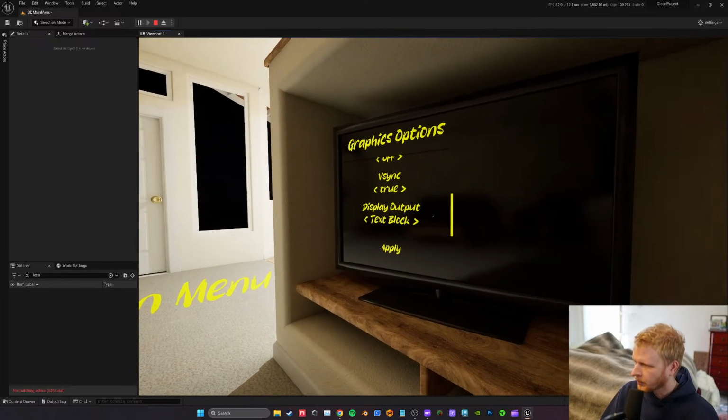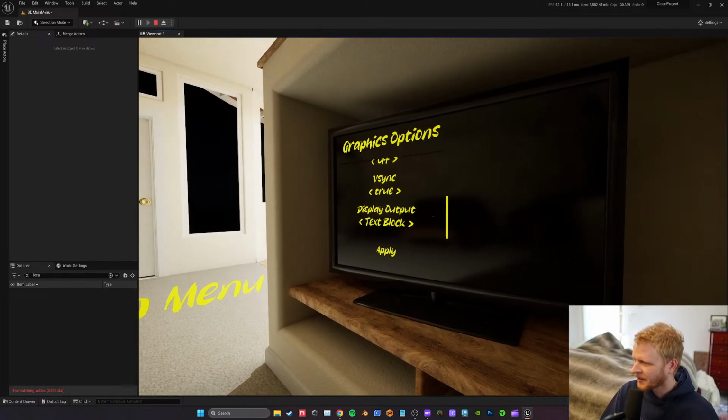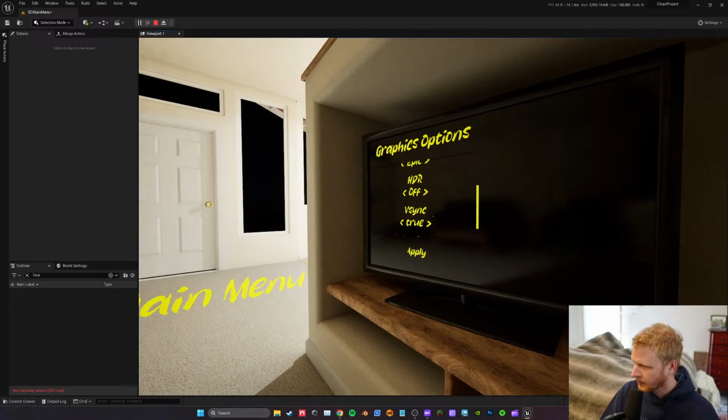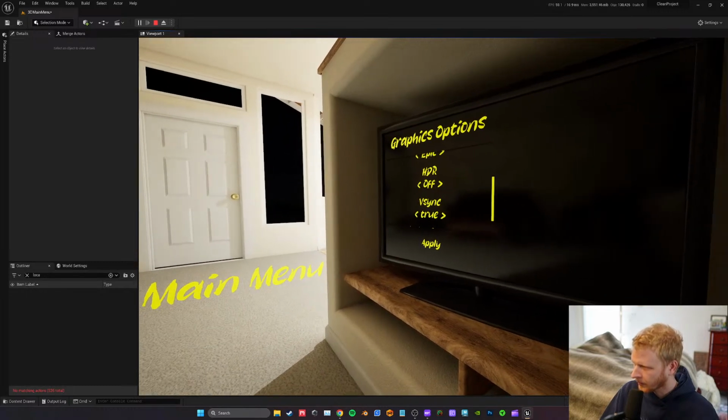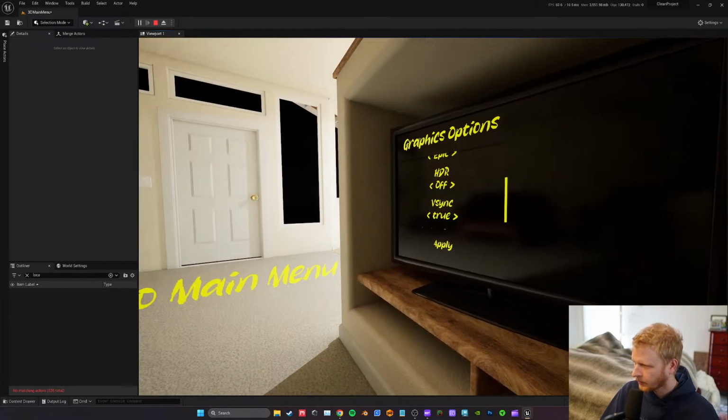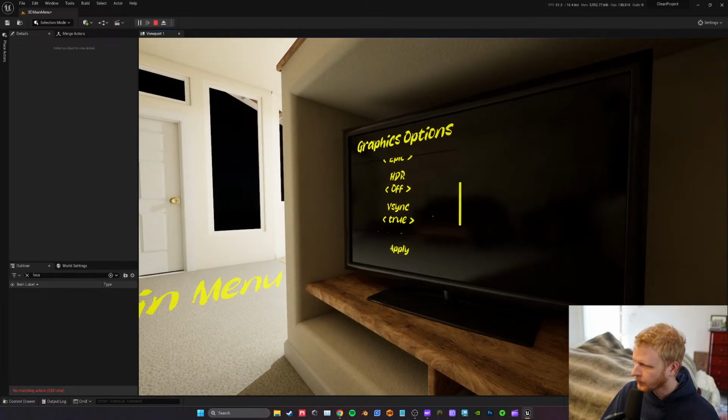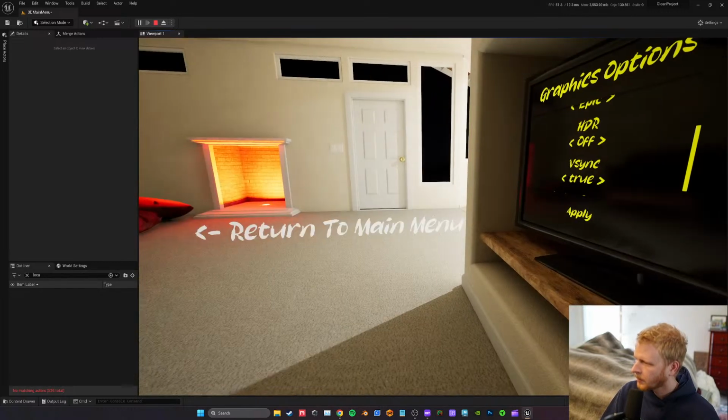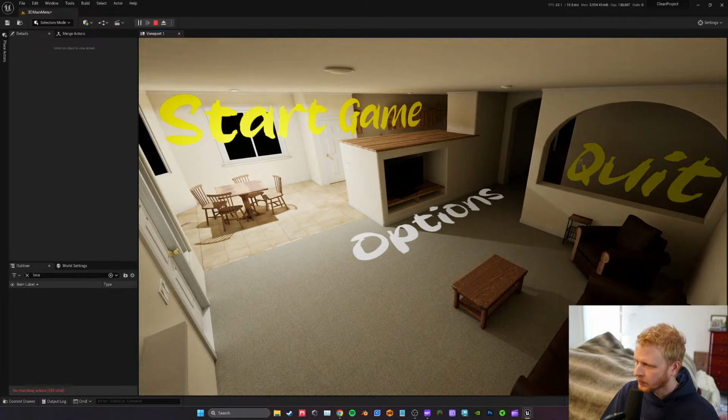That's not supposed to be there. Alright, I might just have to delete that. And vsync, I'll update that to be capital. That's just reading the value of a boolean right now, which is why it's lowercase. And I can return to menu.